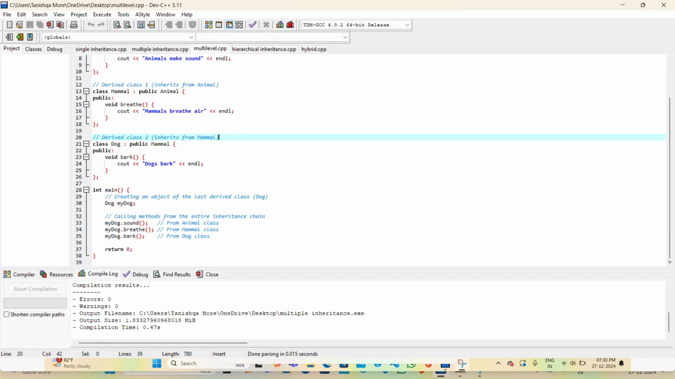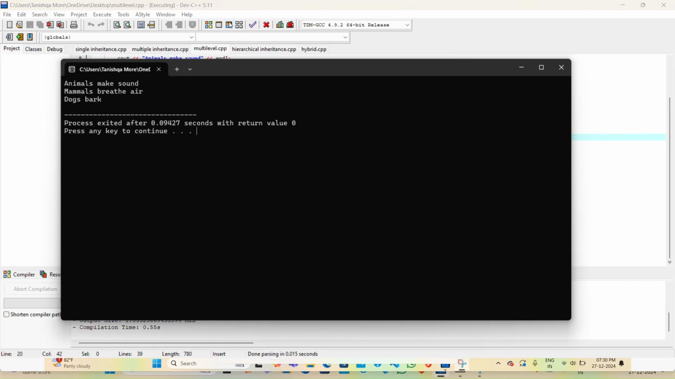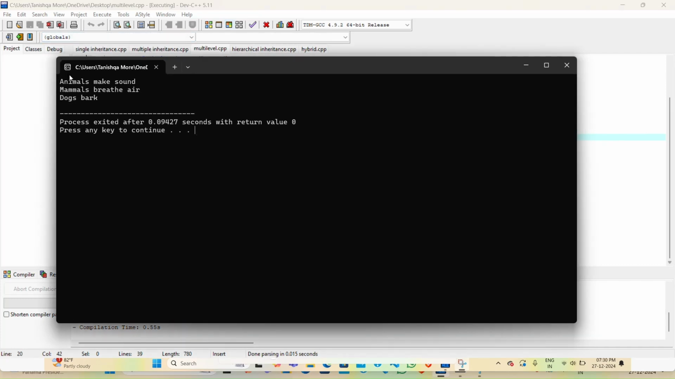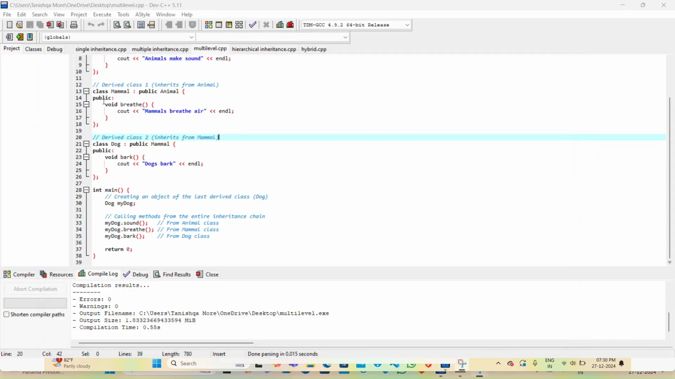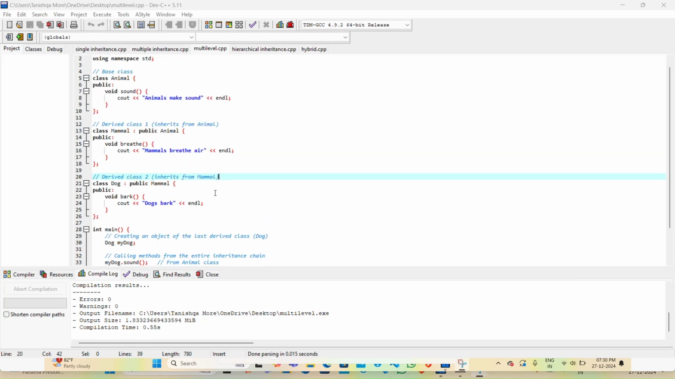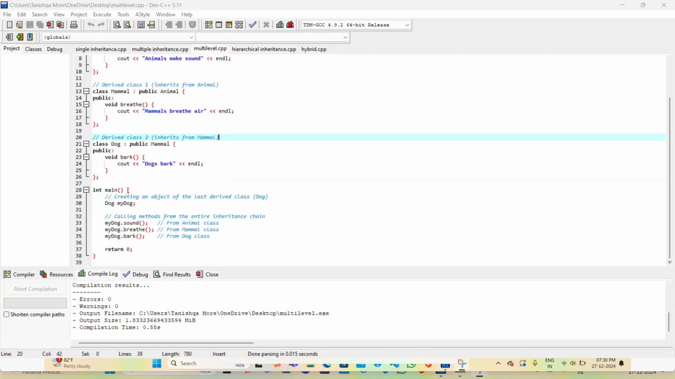Now let's see the output. See, animal makes sound, mammals breathe air, and dog barks. This is exactly what we have used. For example, myDog.sound. Now, where is the sound? See, the sound. This one is called animal makes sound. The second one is breathe. Mammals breathe air. Third one is bark. Dog barks. This is exactly the order the user is going to see.